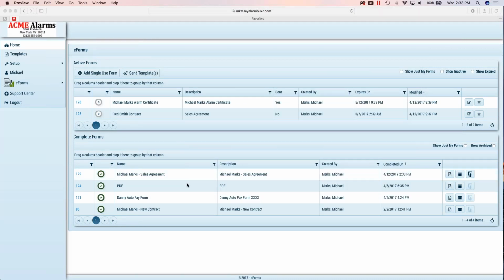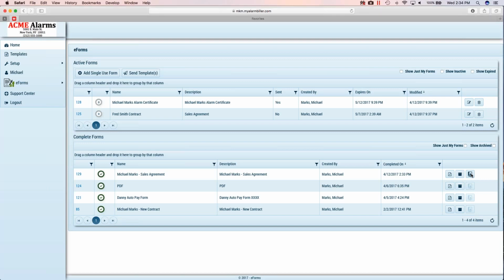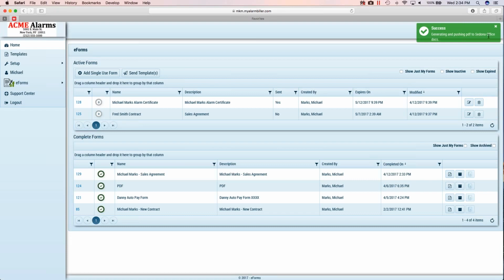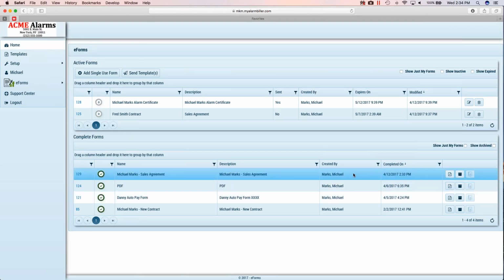If I want to, because I told it not to automatically send to SedonaOffice, there's a little icon right here. This will send it to SedonaOffice. All I have to do is click that, and it says generating and pushing PDF to Sedona Docs, all done. So now that document is stored within SedonaOffice as well, in the Sedona Docs database at the customer level.